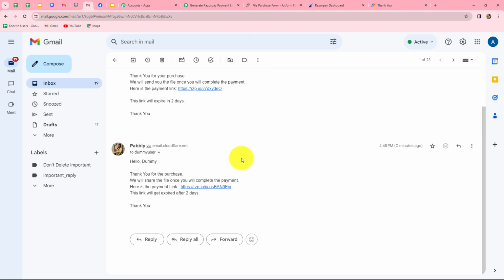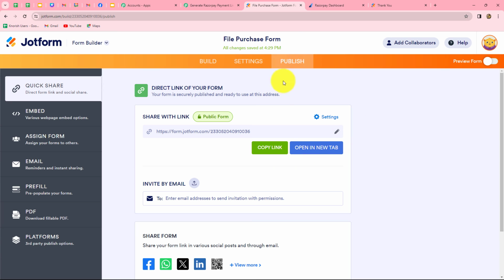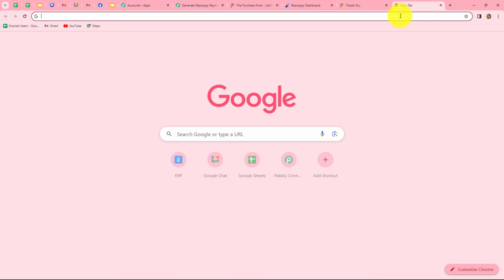and Gmail. So now whenever a new form is submitted in Jotform by a customer, automatically by using the response, a payment link on Razorpay will be created for that product and automatically the same payment link will be shared through Gmail to that same customer. Let's check the workflow once again. Here I'm going to once again copy the link and open it in a new tab.